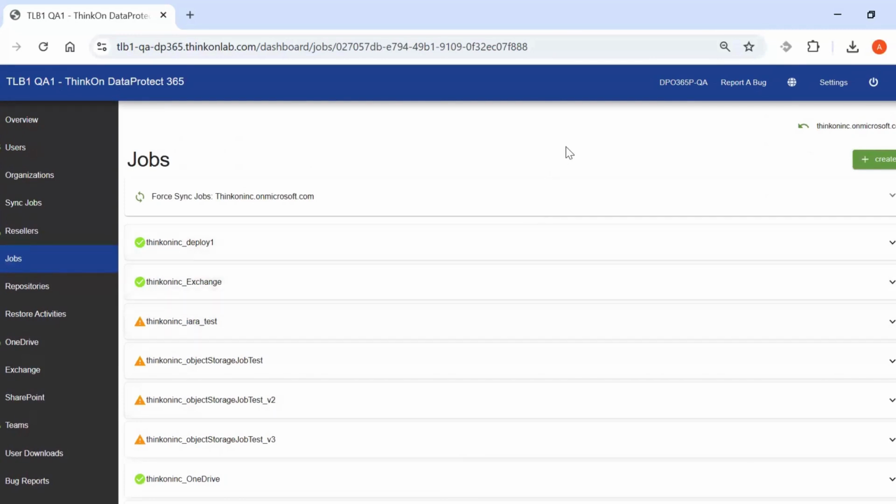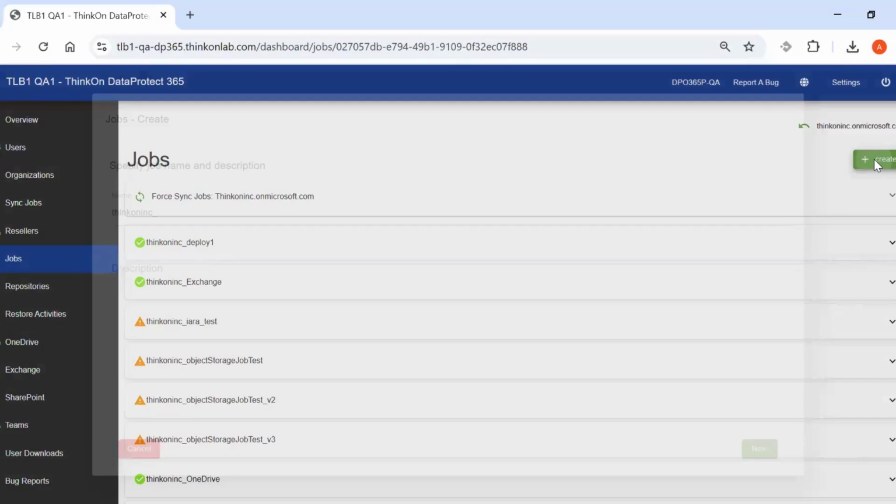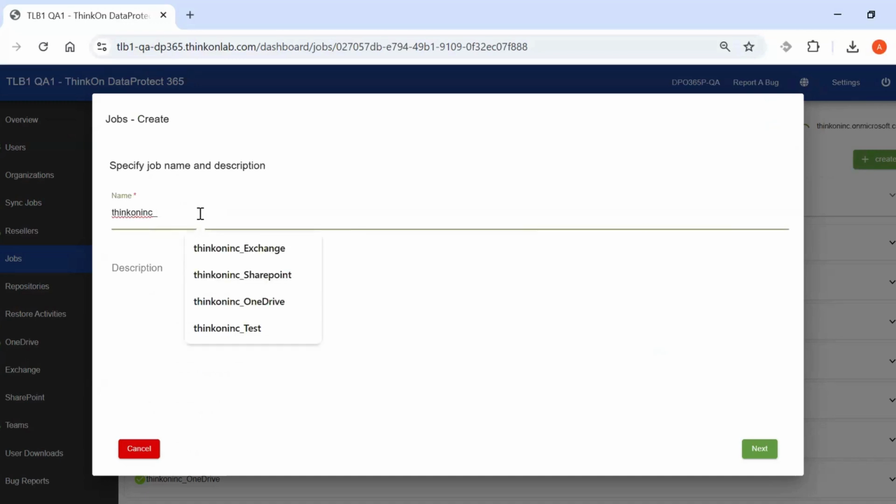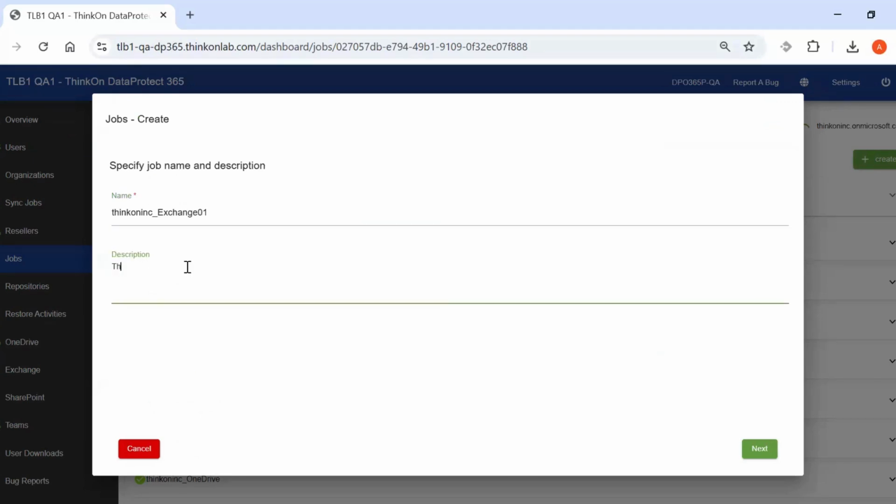Now, first of all, let me show you how to create a backup job in the first place. To do that, you need to click on the green Create button here. And once you do that, you can see we have this pop-up window where we have the option to specify a name for the backup job and give it a description. Here, I'm just going to say Exchange for 1. And here in the description, you can specify this is specifically for backing up Exchange.